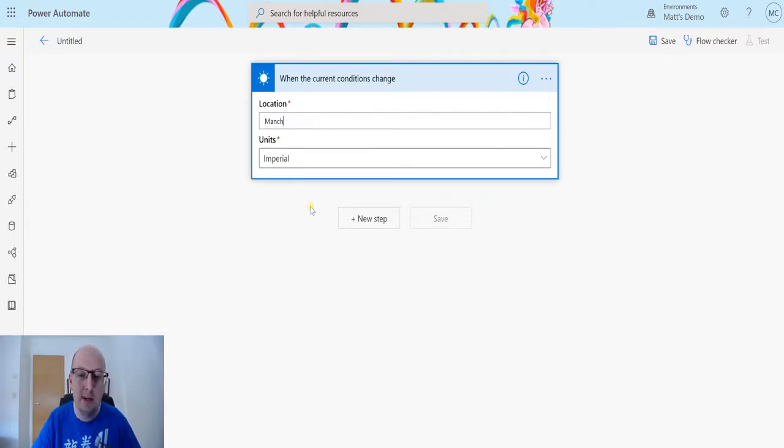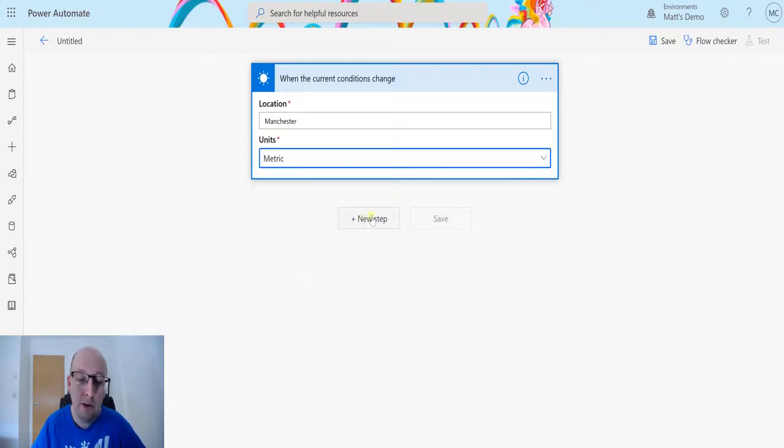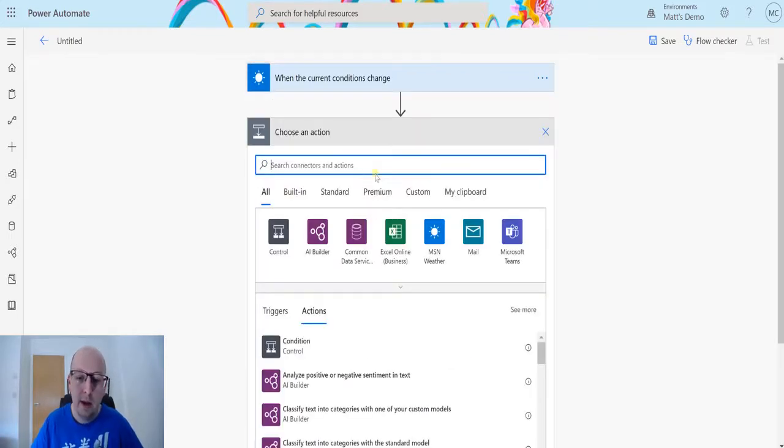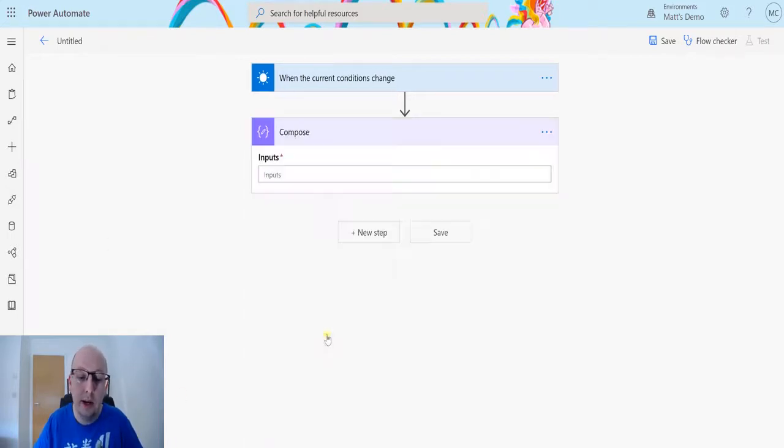In my instance, I could probably put something like Manchester. And then we can specify the units, about whether they're going to appear in imperial or metric. I use metric, so I'll choose that. After that, we can use a compose step to just take a look at some of the data we can get out of this.